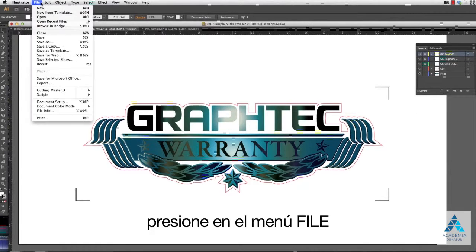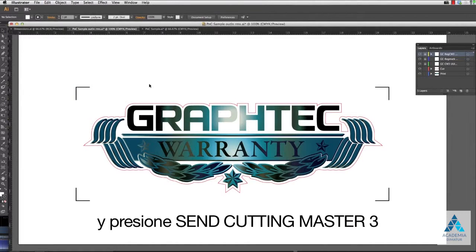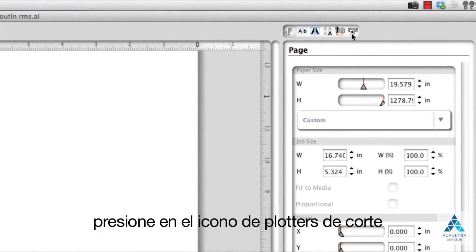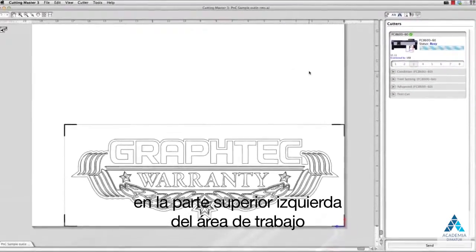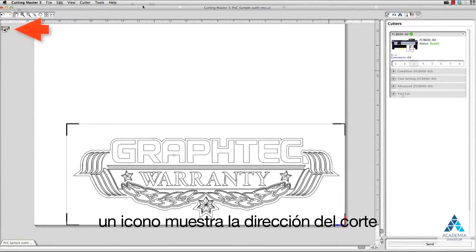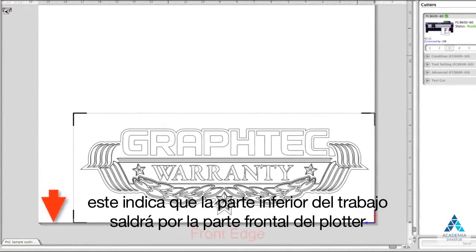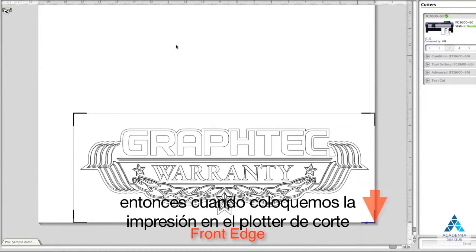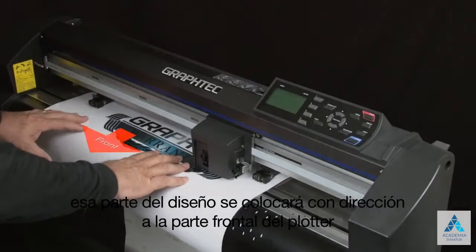Click on the File pull-down menu, hover over Cutting Master 3, and click Send to Cutting Master 3. Click on the Cutter's icon button. Up in the left-hand corner of the workspace, an icon shows the direction of the cut. This indicates that the bottom of the workspace is the front edge. So when placing the print in the cutter, that part of the design's edge is placed toward the front of the cutter.